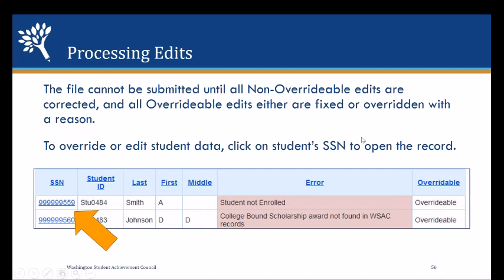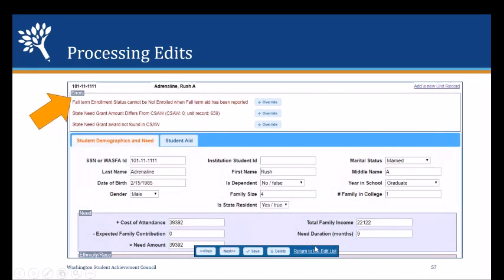Any of your overwritable edits can either be fixed or overridden with a reason. And the way you would access that student record is to click on the student's Social Security number. That will open up the student record, an example of which you see here. And the errors that pertain to that student are shown up at the top. If they're overwritable, you'll see an override button. If they're not overridable, you'll see what looks like a stop sign, a little red stop sign, which means that absolutely has to be addressed.